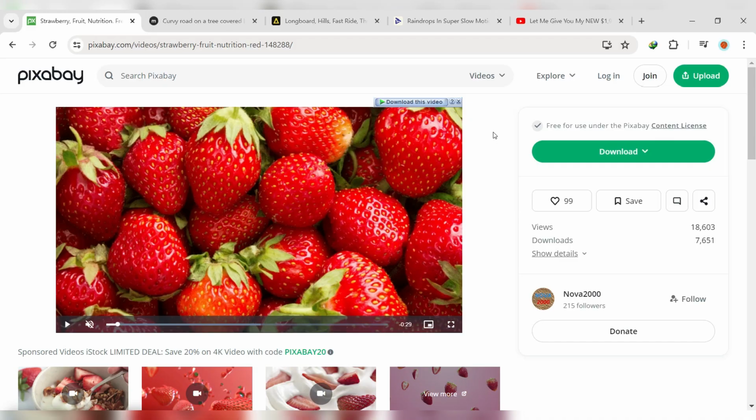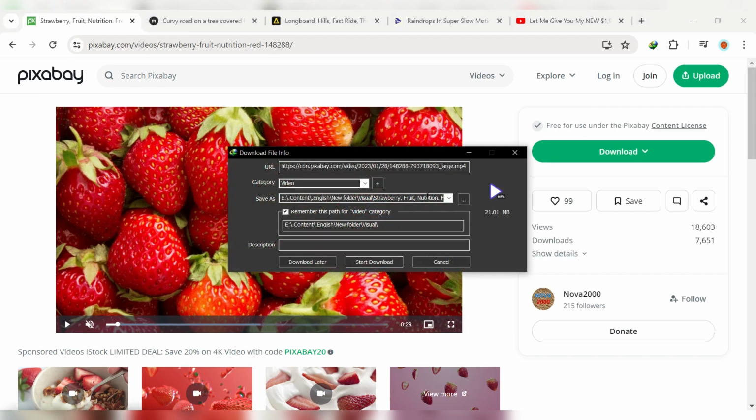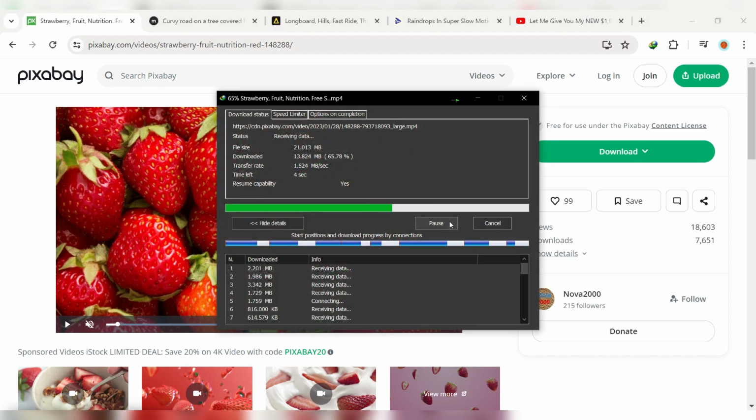Today, I'm going to show you how to download any video from any website using Internet Download Manager, also known as IDM. So let's get started.